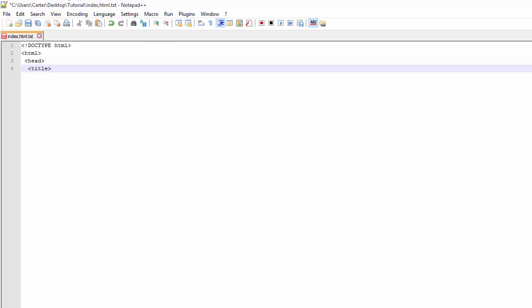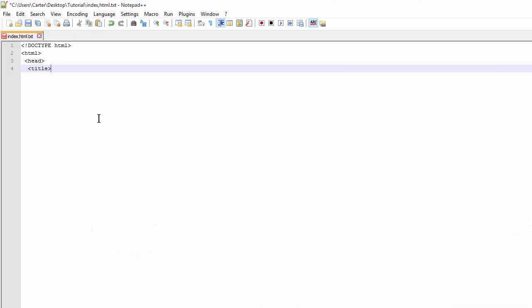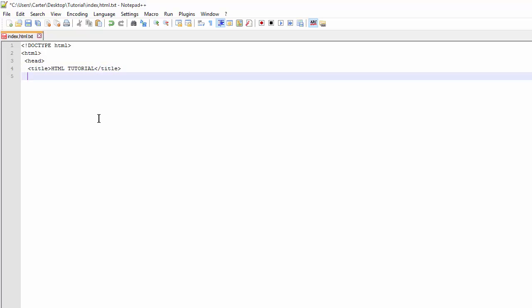If you go here, see how right up here it says home? That's the title. What it says is in your tab bar. One second, I'm going to put HTML tutorial. Right now I'm just thinking back on my other ones.